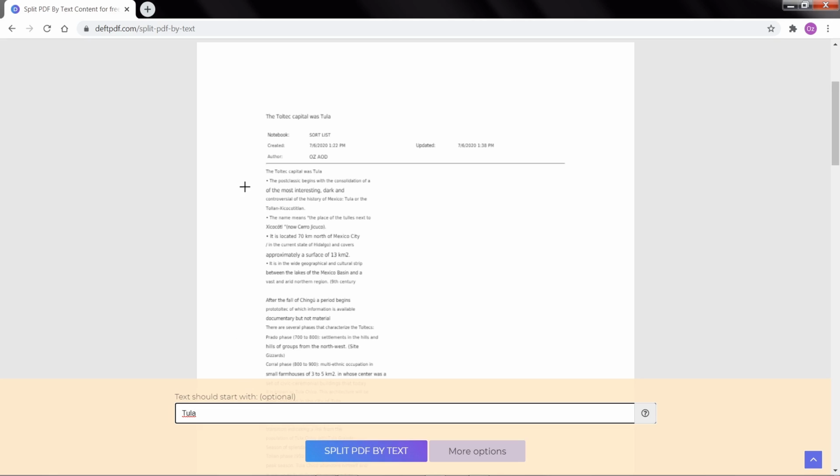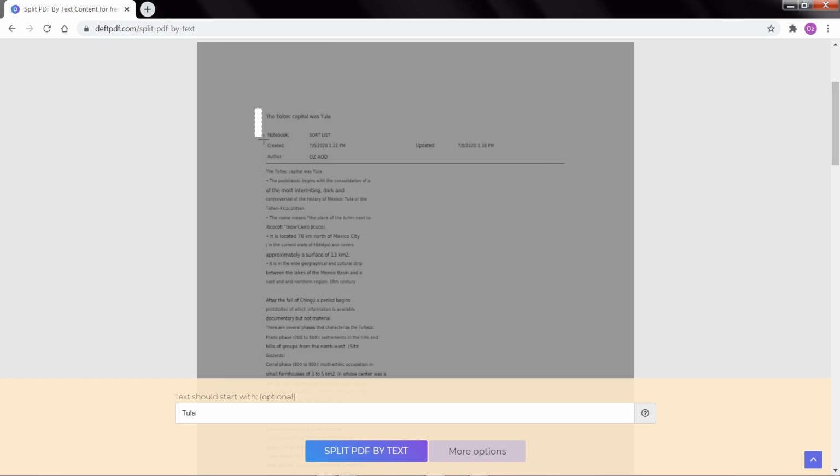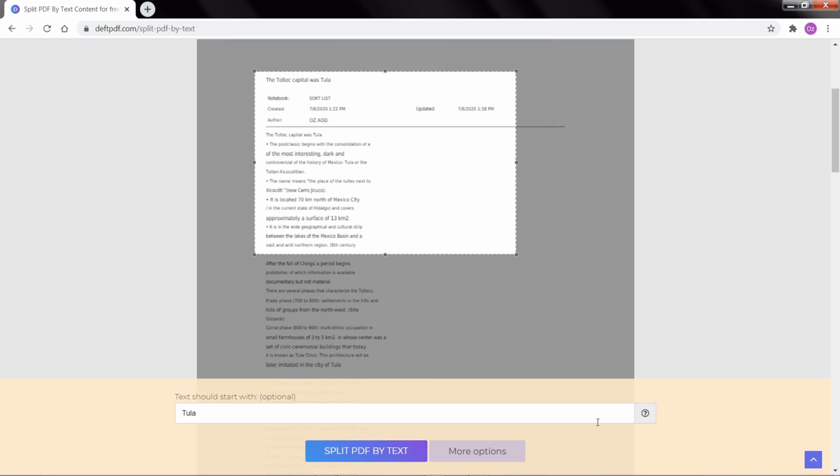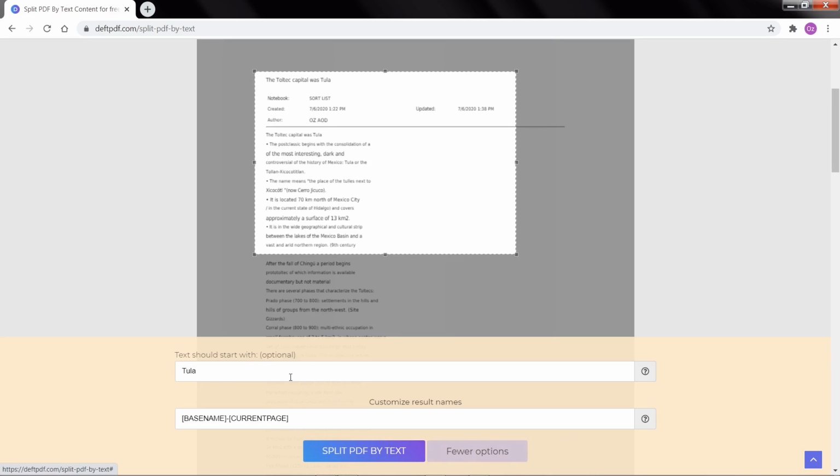You can also select the area to be cropped out by dragging the cursor. To customize your PDF file name before downloading, click More Options and encode the file name in the Customize Result Name text box. Step 4.